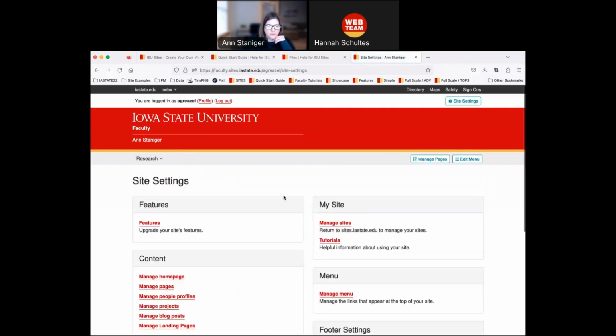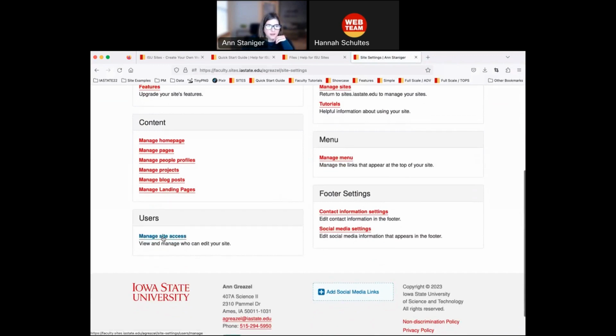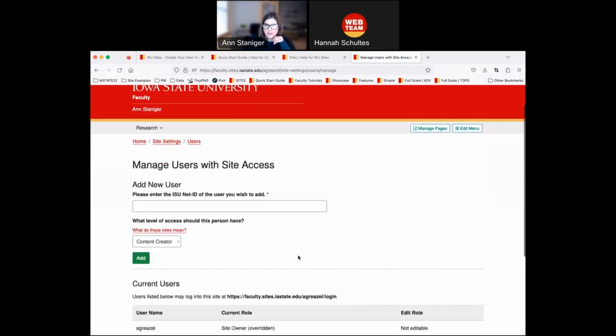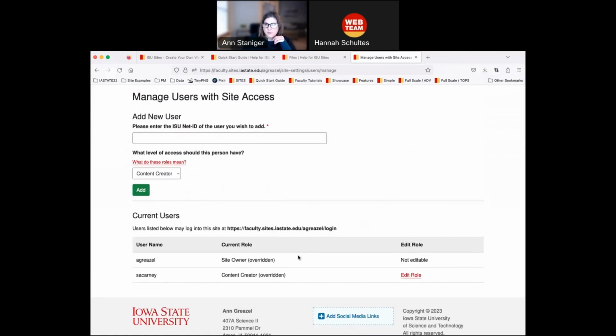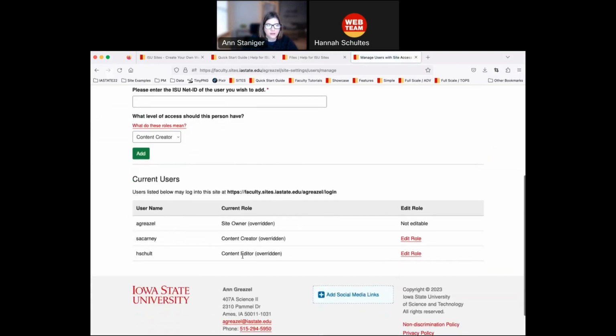Also with the advanced option, you will have, not all of these things, but you will have the manage site access section. This is where you can add people to edit your website, and all you need to do is put in their net ID. So I'm going to go ahead and put in Hannah, and I'm going to choose what level of editing she should have. So I'm going to give her content editor and add her to the list. And so now she'll be able to log in.